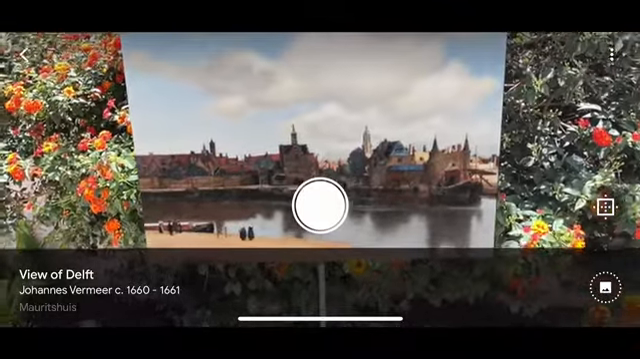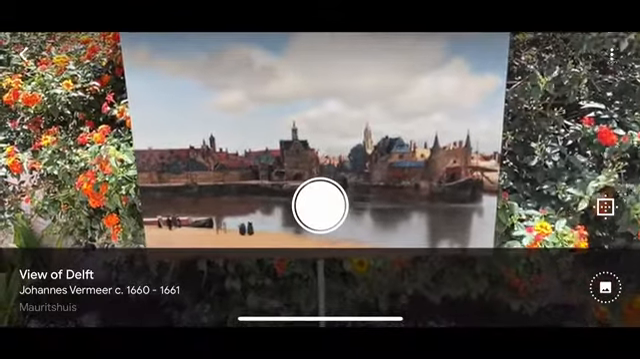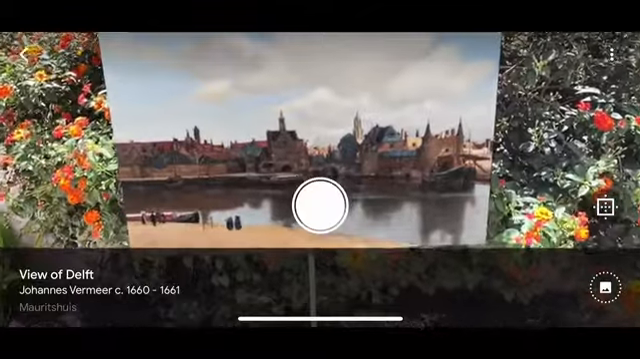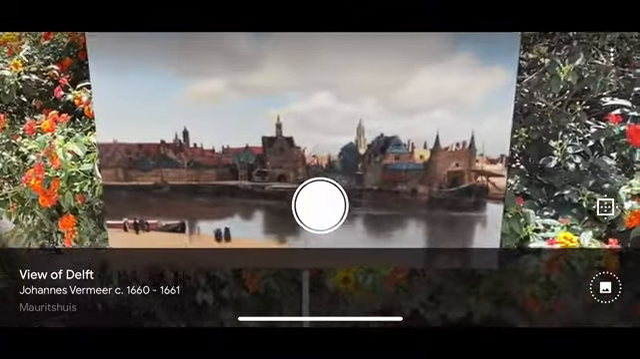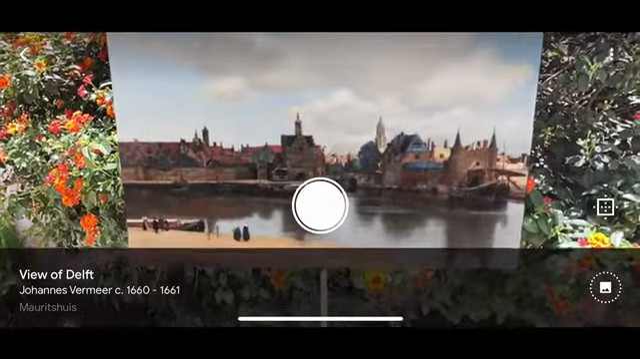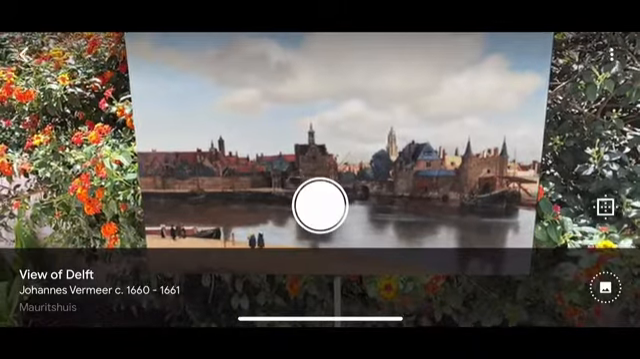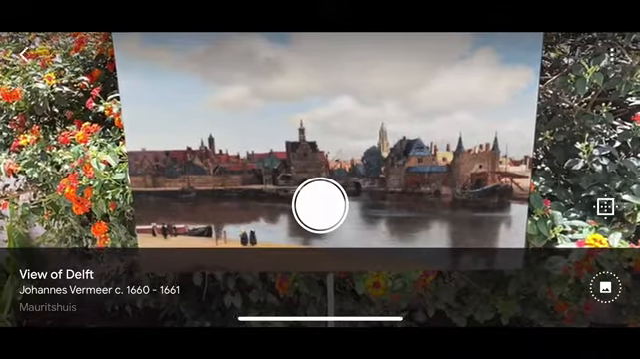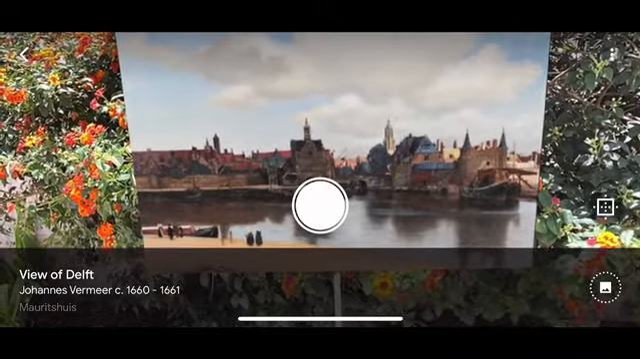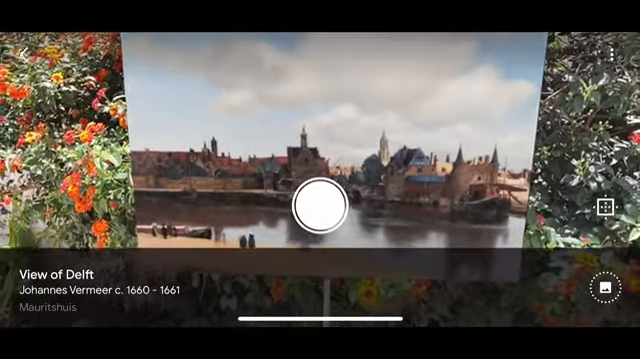Okay, the third picture, View of Delft, also by Vermeer. This is the most famous cityscape of the Dutch Golden Age. Remember that the nationality for people from the Netherlands is Dutch. Then don't forget about that.